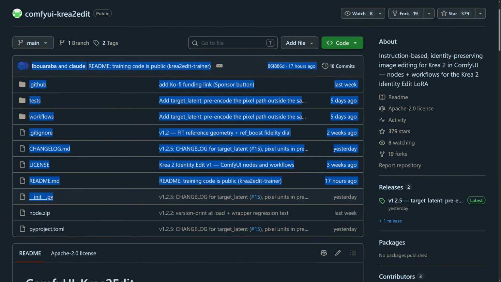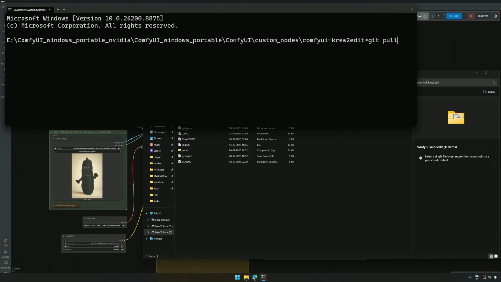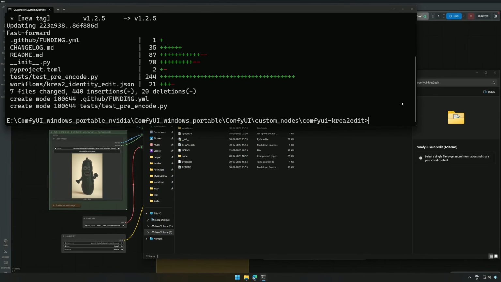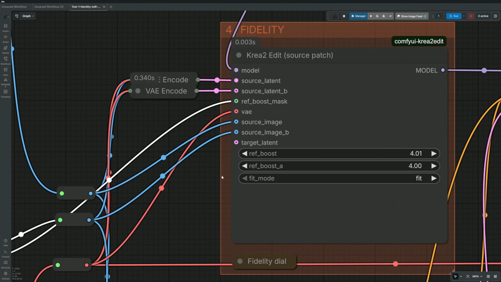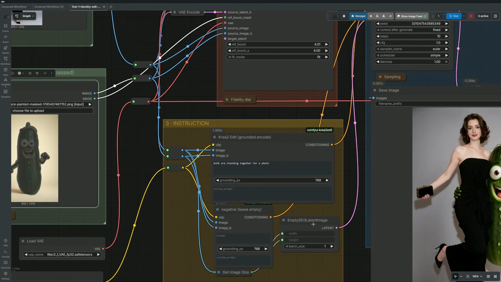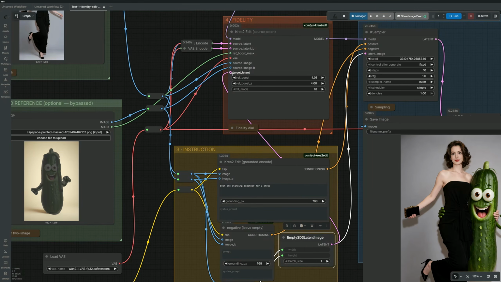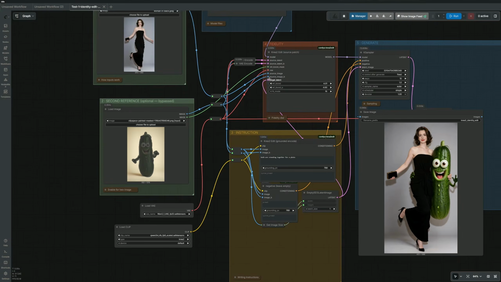The project was updated recently, so I checked whether this mask problem was fixed. I ran the git pull command to get the latest updates. The update added a new target latent input to the source patch node, improved some fit mode geometry, and added better warning messages. The new target latent input should be connected to the same latent that goes into ksampler and connects to the latent image. It lets the node know the output resolution before sampling starts, so it can prepare the source image earlier. This can make the workflow more efficient on lower VRAM systems.